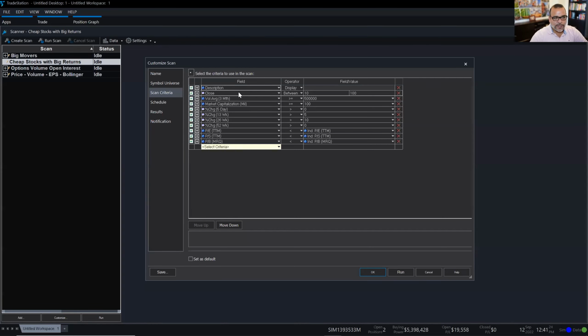The second row, it's closed between 10 and 100. So you can have a range of prices. The third row is volume average 3 months, greater than 500,000. Market cap, greater than 100 million.